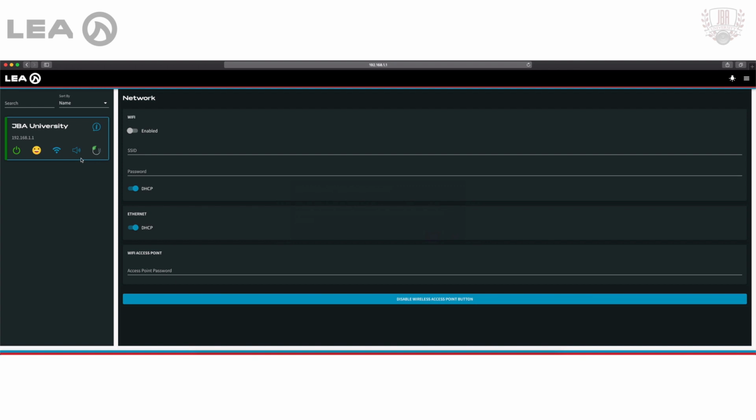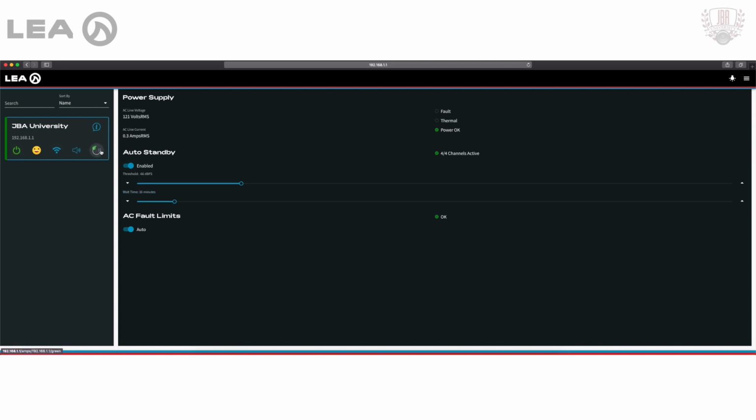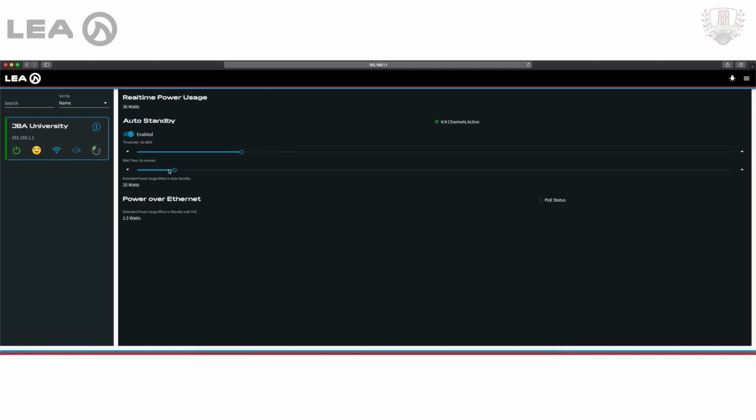The next icon is just a simple mute, and it'll mute all the channels that we have on our amp. We're connected to a CS354D, so you can see that I've got 4 out of 4 channels muted right now. From there, we're going to go over to a real-time power usage. You can see I'm drawing about 36 watts. Again, we have auto standby that we saw over here. Same exact settings. They're actually both going to reflect each other equally.